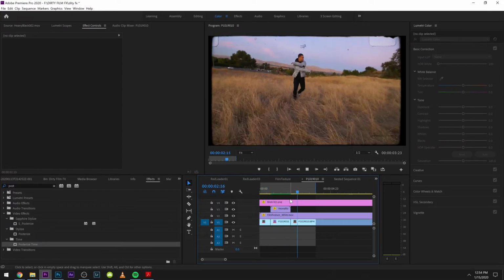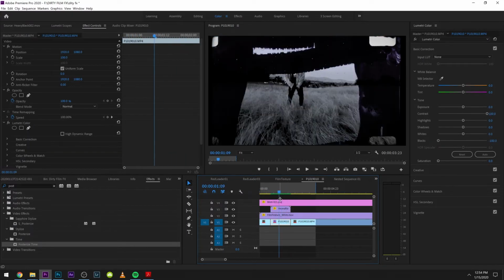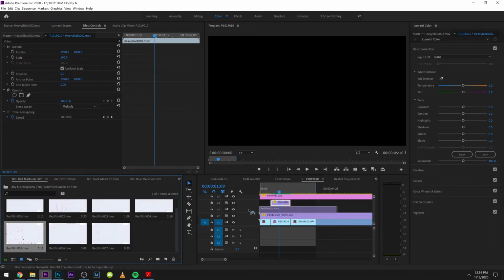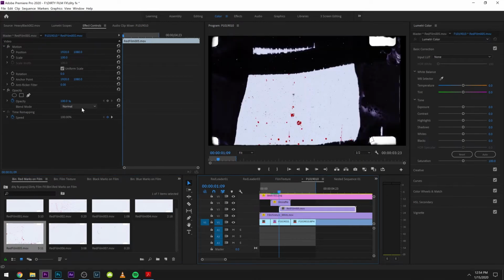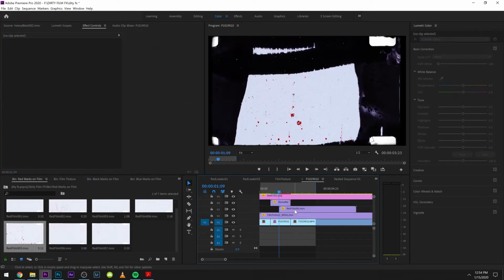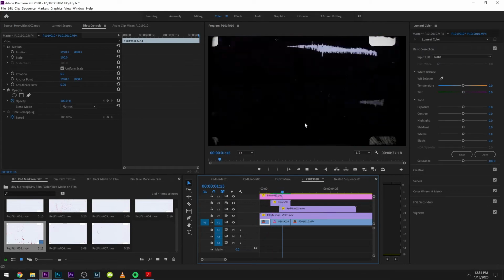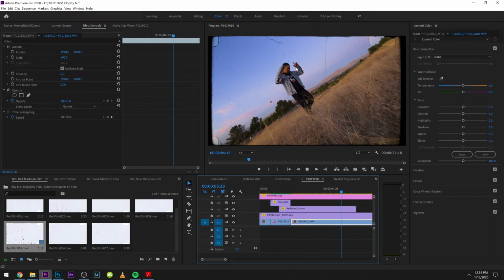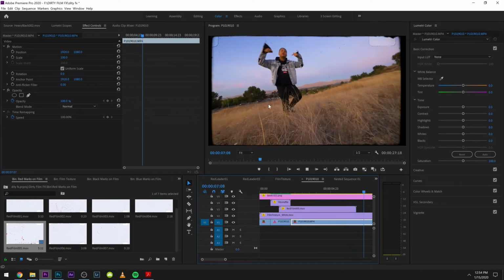If we play that now, we get a pretty cool transition, and we can actually add some more stuff onto there. Take a look at the red marks on film. So there's a bunch of transitions in here as well. This is one of my favorite. It kind of looks like blood or something like that. I'm gonna change that to multiply again. Now with the red marker effects on there, we can see we get these really cool like red splatters, and there's a crazy amount of grain and hair.